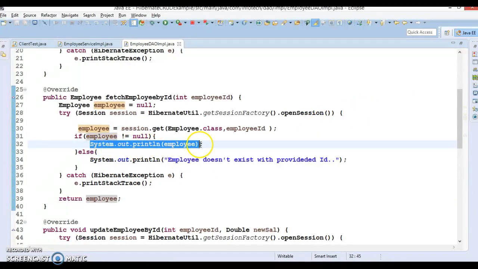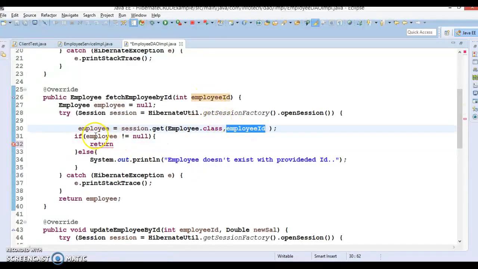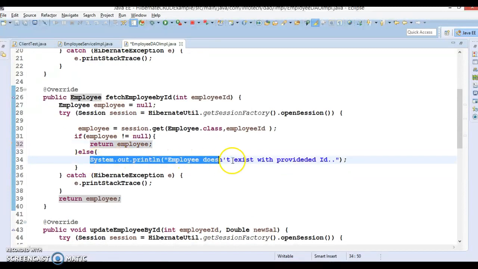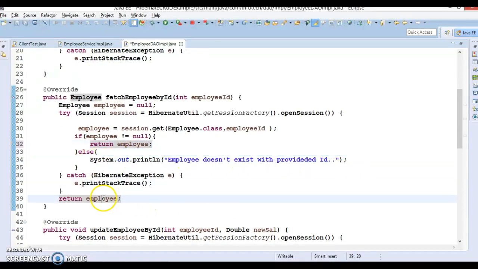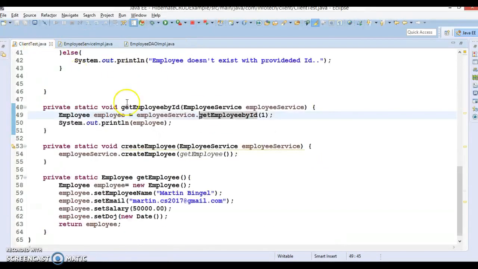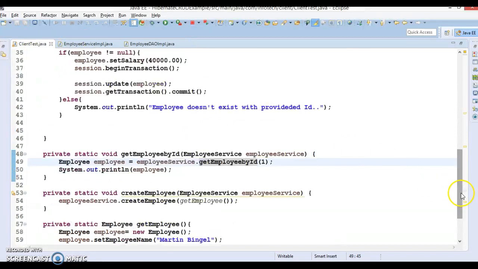Here I am going to write: return the employee if the employee is not null, that means an employee exists with this ID which is provided by the client on the database side. This employee I would like to return, else I would like to print this message, and this is going to return null, right?